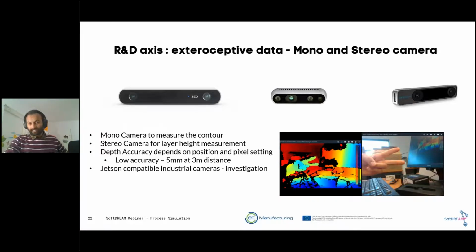And if you see this Intel tracking camera, it has an inertial measurement unit and it can also keep track of the robot axis. So these are all useful, but they are not good enough because you have a low accuracy, 5 millimeter at 3 meter distance. This is okay in large scale printing, 5 millimeter is a good thing for monitoring other aspects, but the layer height is 2 millimeter and we cannot have a camera which measures twice the layer height at a 3 meter distance. So now we are trying to investigate Jetson compatible industrial cameras.